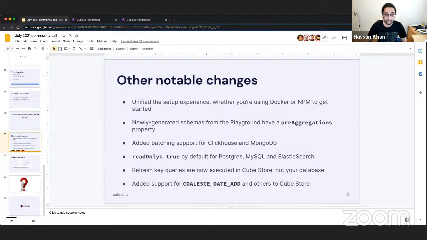The last notable change is adding support for coalesce, date add, and other SQL functions to Cube Store. If you were using those in your schema definitions, these should now work. There are a few more that we've added support for, but the complete list will be in the release notes. If you require any others, please do let us know through email or on the Cube Store channel on Slack, or by opening an issue on GitHub.